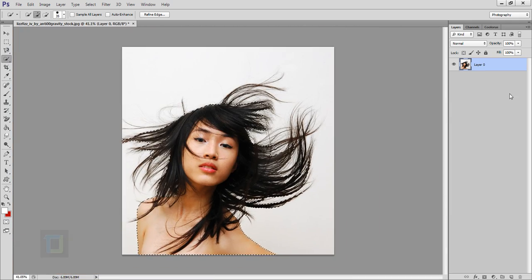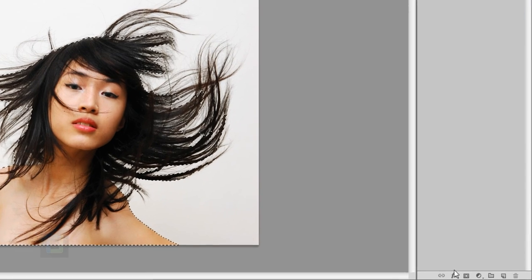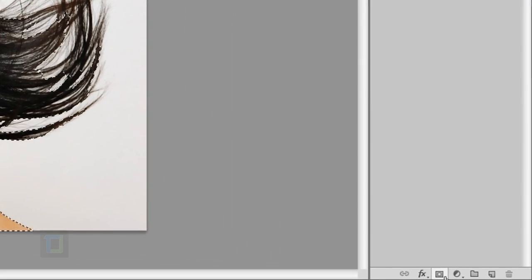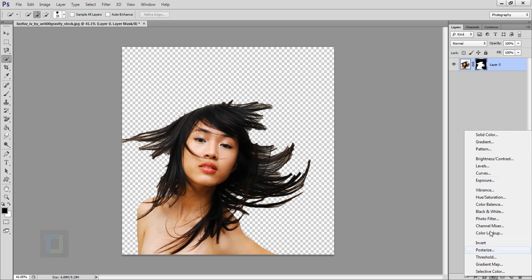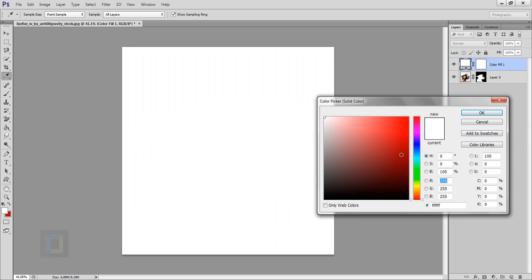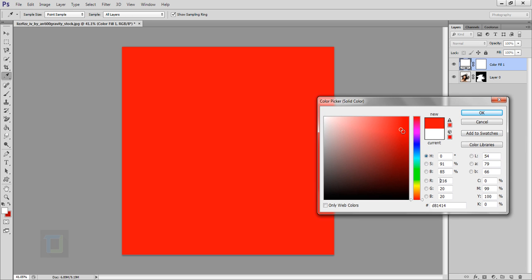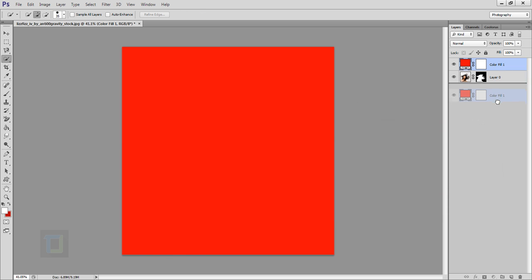So that's fine. Once this is done, select your mask option from here and click it. It will apply a layer mask. Now to actually see the image properly, I'm gonna create a solid layer from here. In the solid, I'm gonna keep a fairly bright color. That one seems fine, and hit OK. Now put this under this layer.